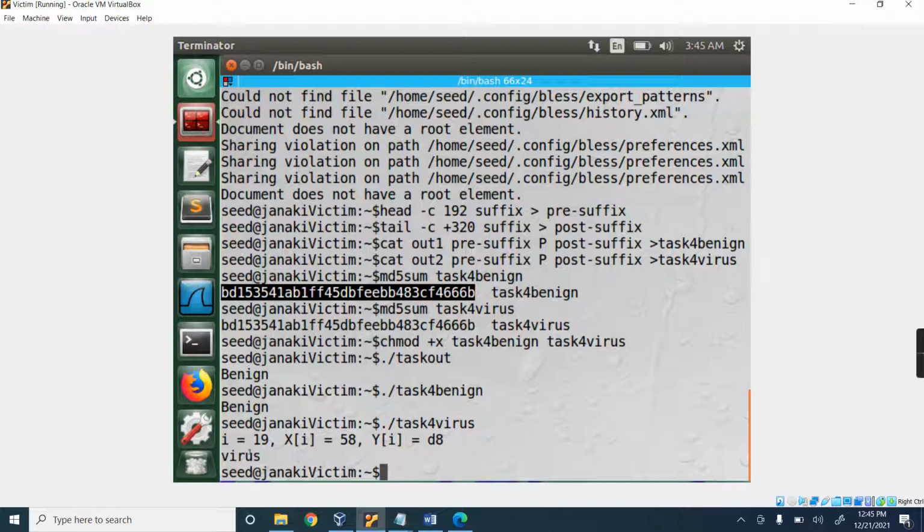So with this we are concluding task 4 of lab 5, MD5 collision attack.